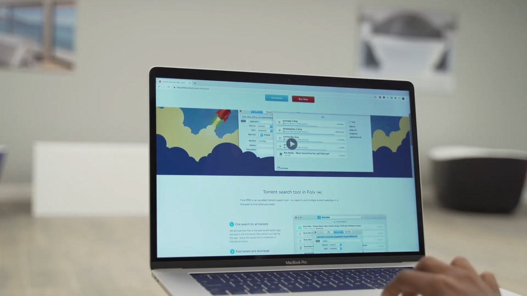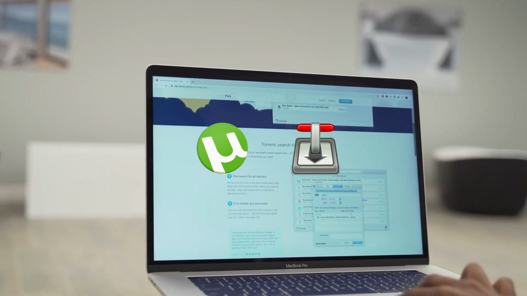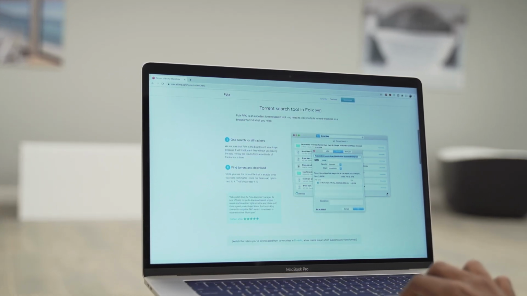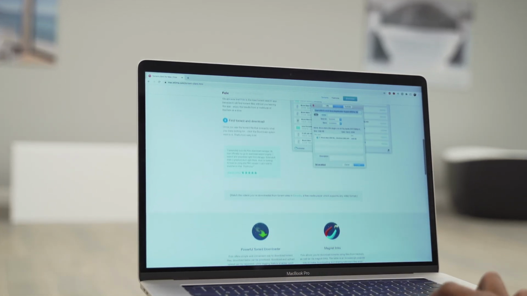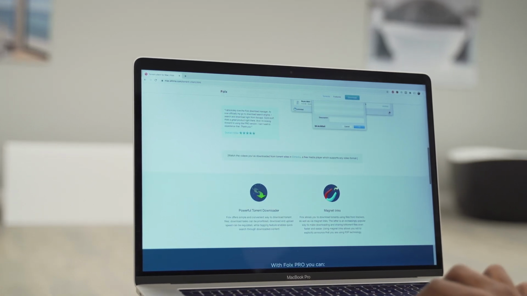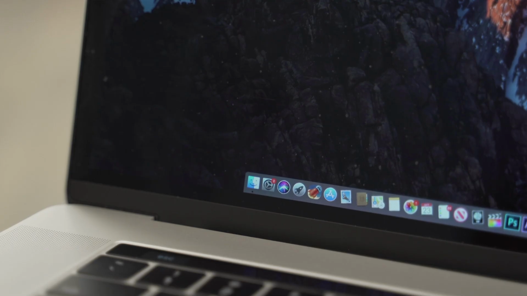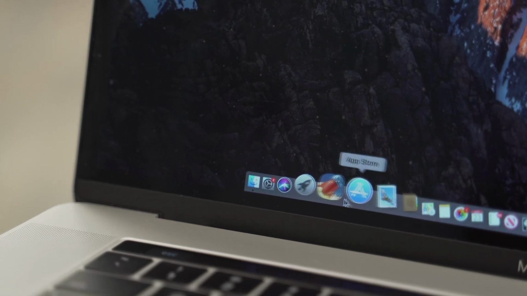Unlike a lot of its competitors such as uTorrent and Transmission, Folx seamlessly integrates with the latest version of macOS and features an extensive torrent search with Apple Music integration. And even the native interface does make a real difference using Folx instead of other alternatives.